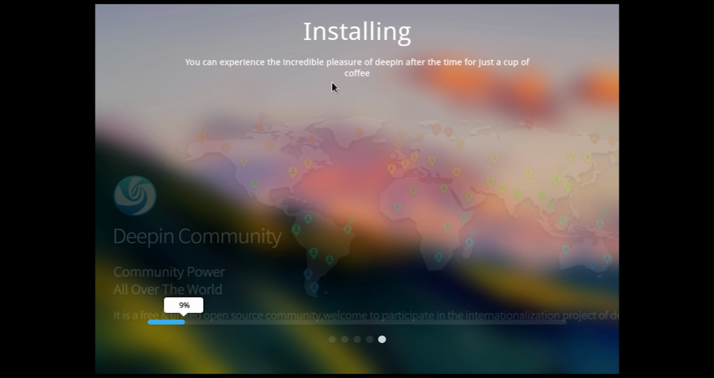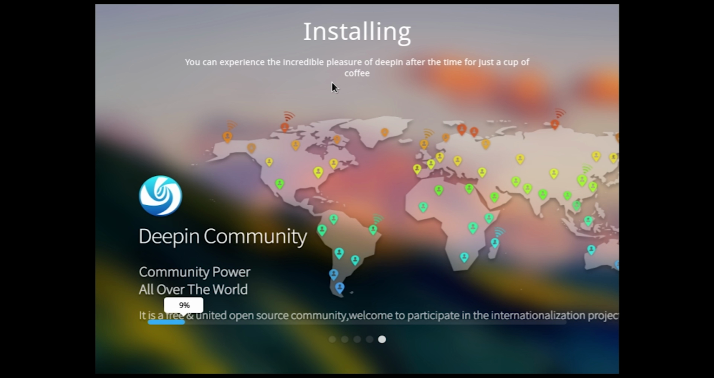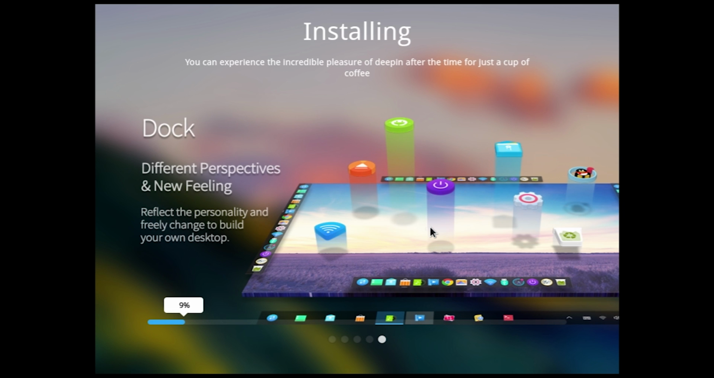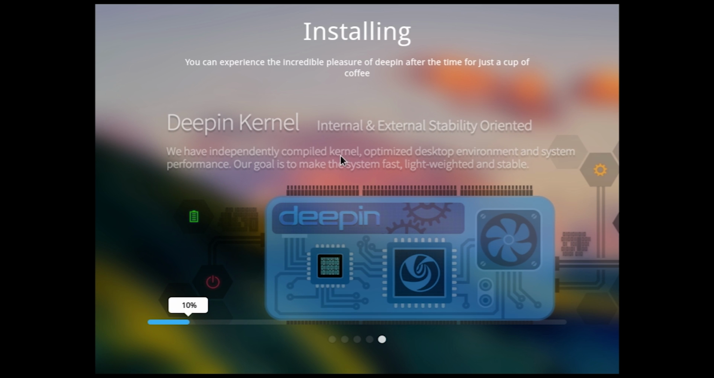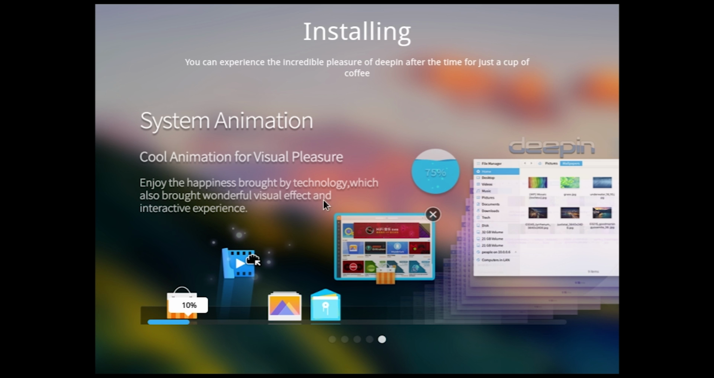Of course, this is originally Chinese, but you can see right here that they have a lot of people using it, a lot of different communities. These images are going by so fast, so I'm not really able to read them for that long. But I'm definitely interested to see how this works, what it is, what kind of features it has. So this is cool. We have an independently compiled kernel. Again, I can't really read the whole thing.